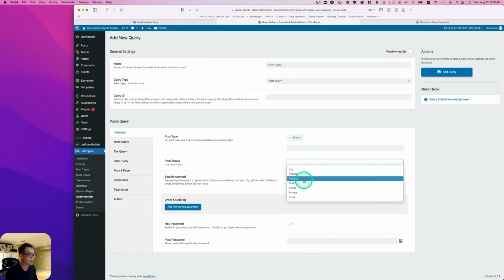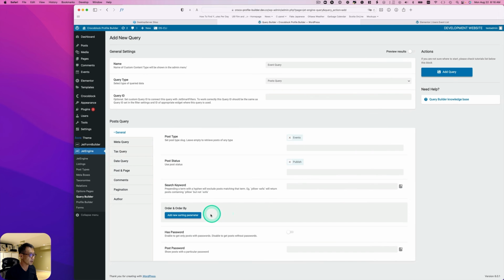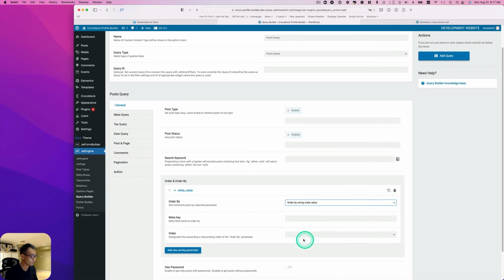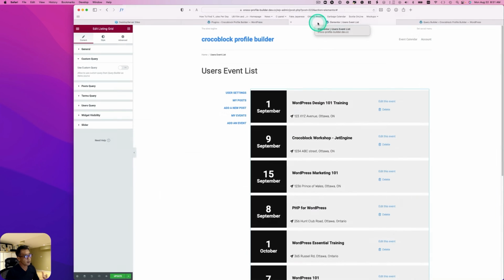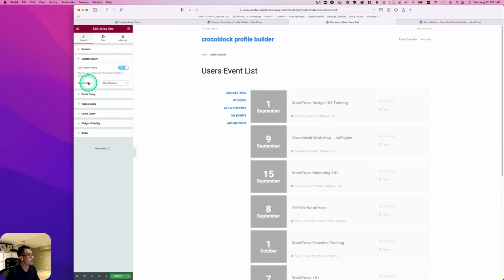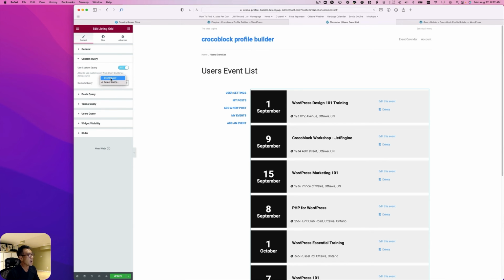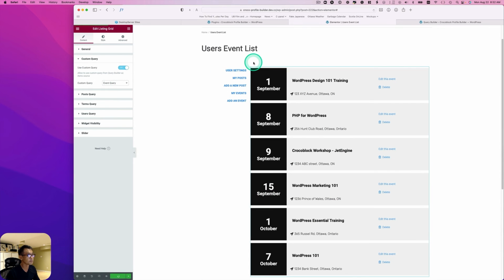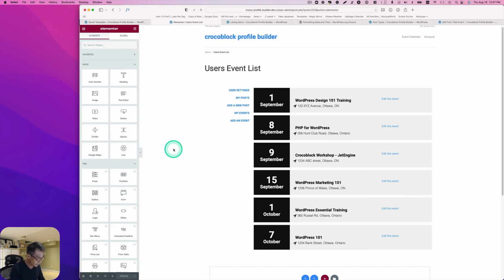Then for status, pick publish. Then I'm going to add order by, in this case order by string meta value, and the meta key is date. Then order lowest to highest, and add the query. Then you have to go back to the event listing page and go to custom query, and enable this. Here you select the event query that I just created. It changed the order, okay, and hit update. Next one, let's go back to the dashboard again.